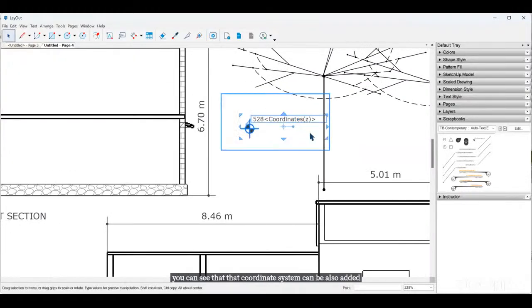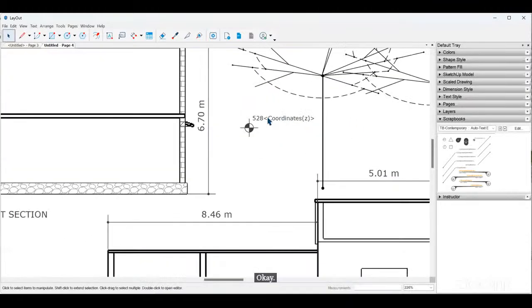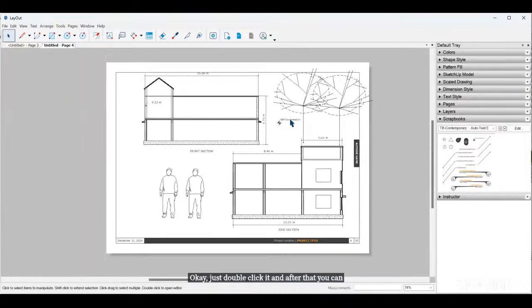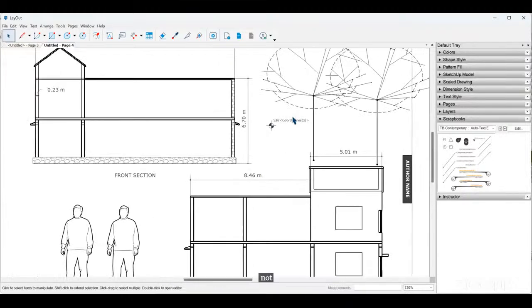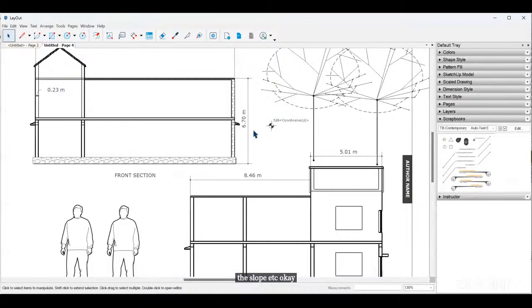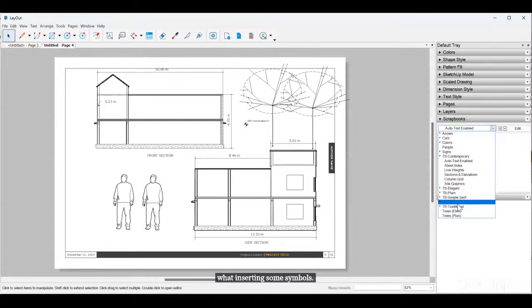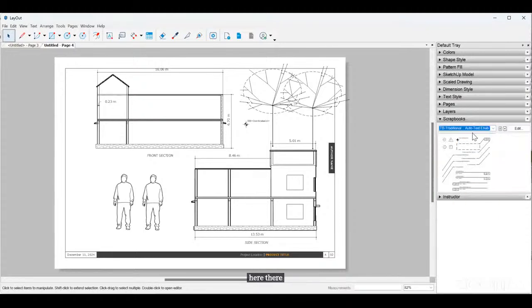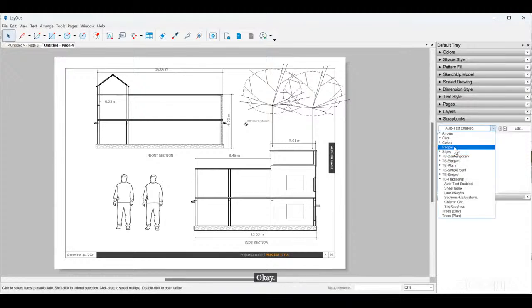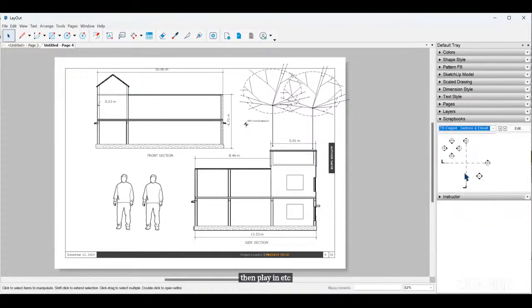If you want to edit it, you can double click it, and after that you can place the values. The values of the elevation, slope, etc. are not automatically created; we can manually add them by inserting some symbols. And also here there are some traditional ones, and also contemporary, elegant, plain, etc. Section elevation lines are also present.